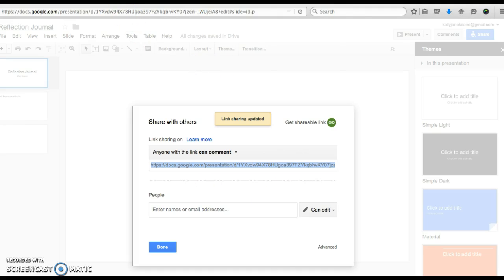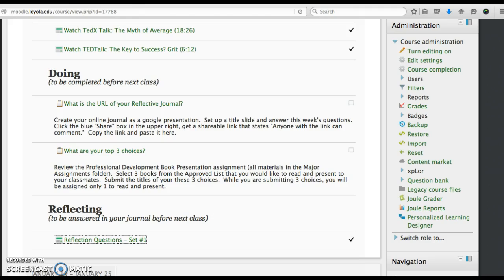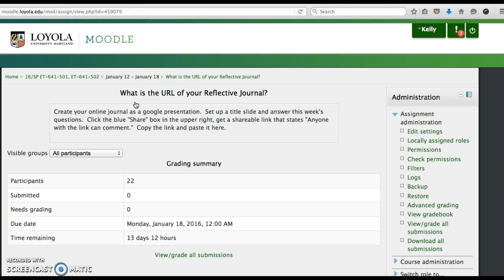And then I will go back into our course. And right here, I'm still, again, under this first week. It says, what is the URL of your reflective journal? I'm going to click on this. And so I have a little bit of a different view than you might because I'm in the instructor settings, but this is where you will be able to paste that URL.